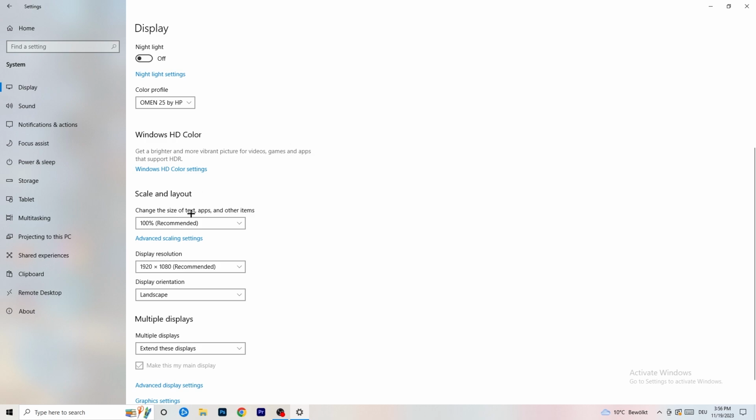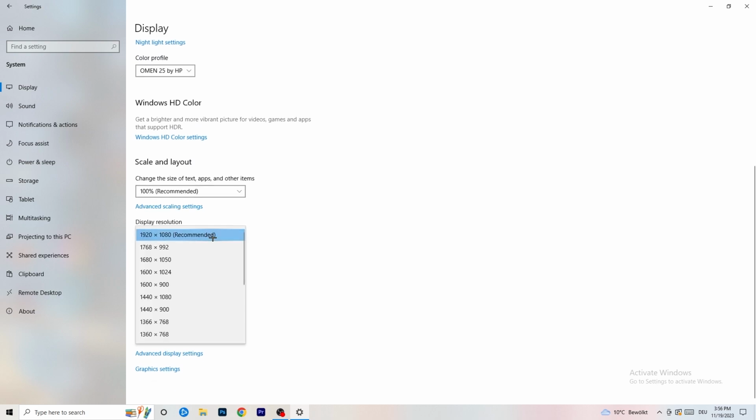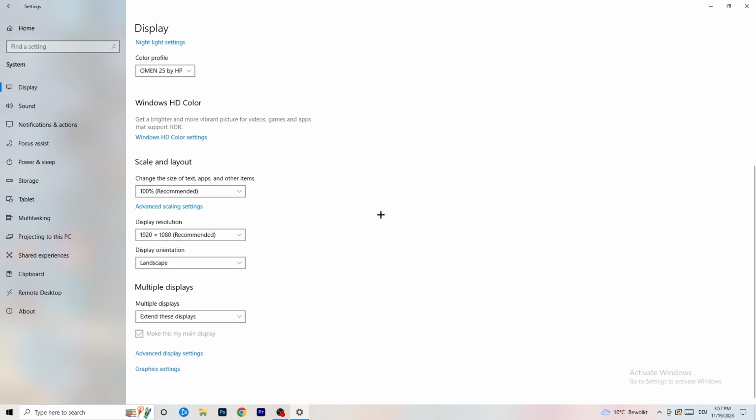Go to scale and layout, where I want you to change the size of text, apps and other items to 100% as recommended. And the display resolution should be the same as in-game, especially if you have something like stretched or, I don't know, 1720 by 1070 in-game. You need to keep that updated with your monitor's resolution, or your in-game resolution should be the same as your monitor's. Because I mean, it's obvious that something won't work if you have this on. So keep in mind that you want to do that.